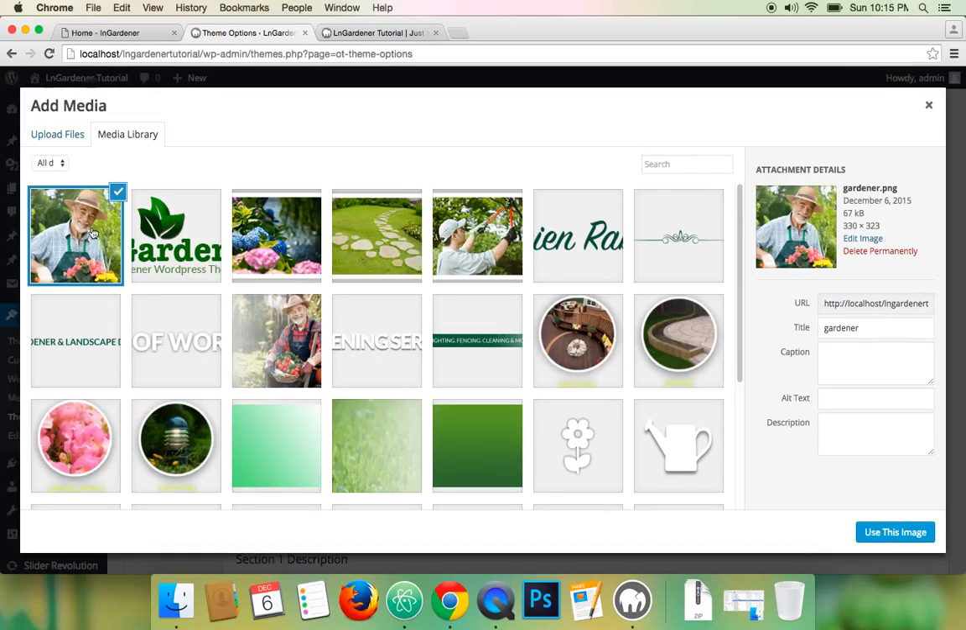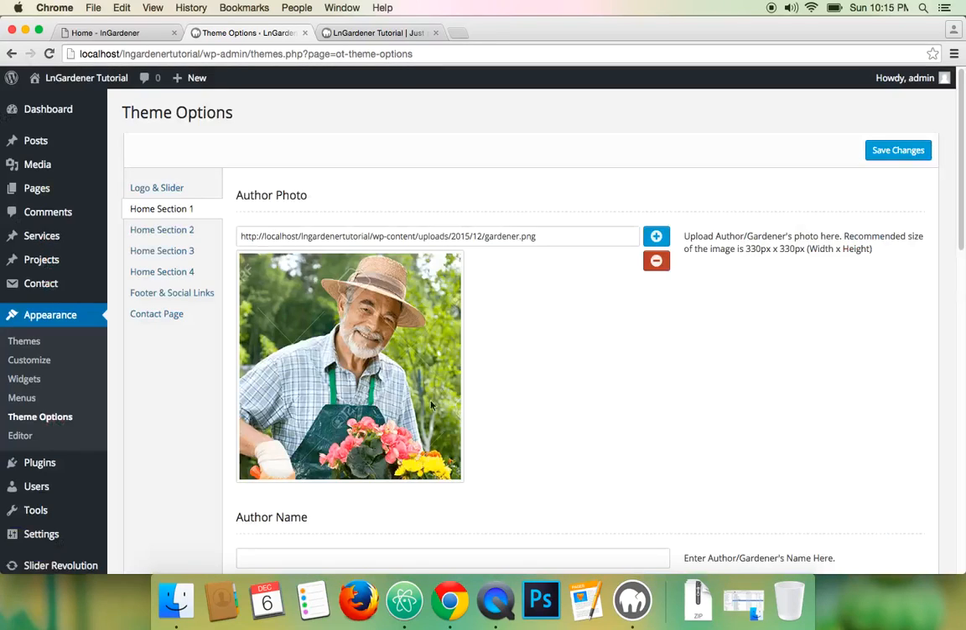Alright, so the image is now uploaded. Click on use this image, and this image should be showing here. The recommended size of this image is 330 pixels by 330 pixels. It's a square, and this is the recommended size.